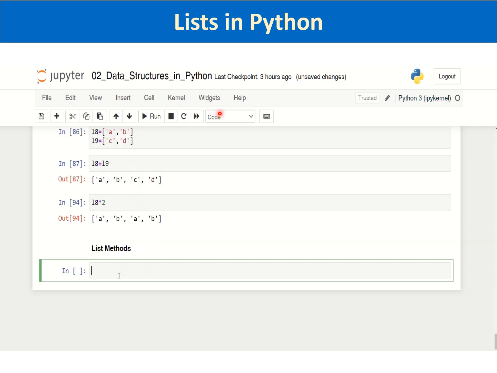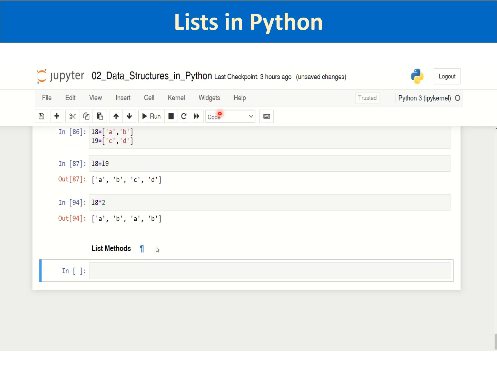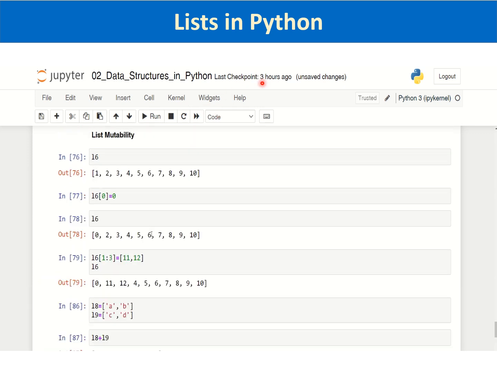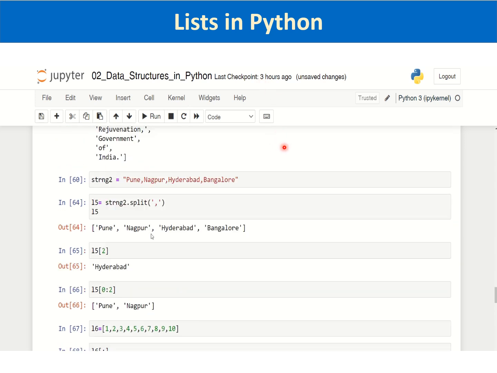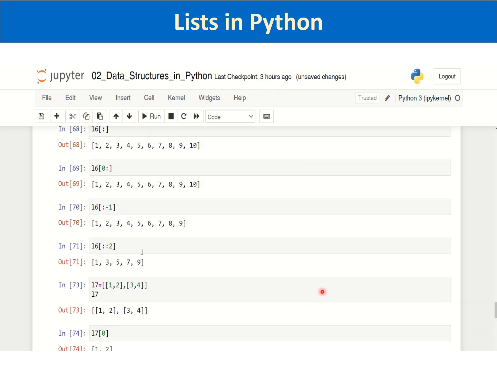Let us declare one new list, L10 equal to, say, let us make use of any list which is already there, L5.